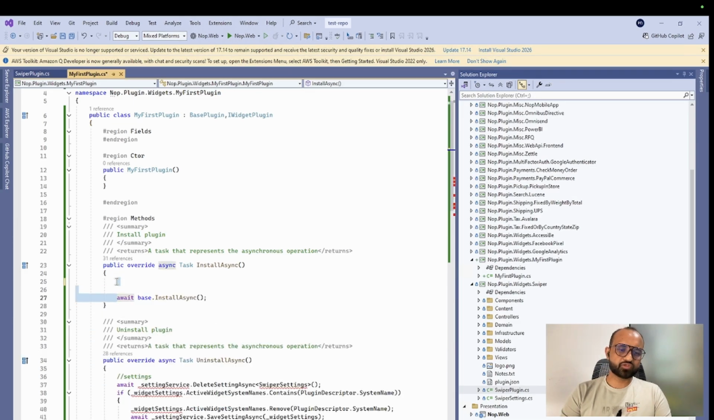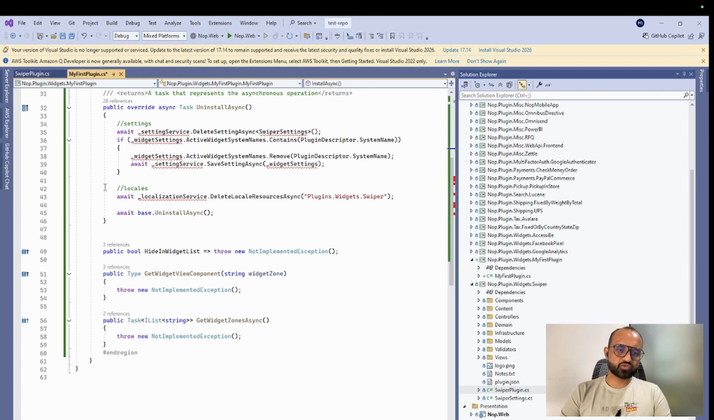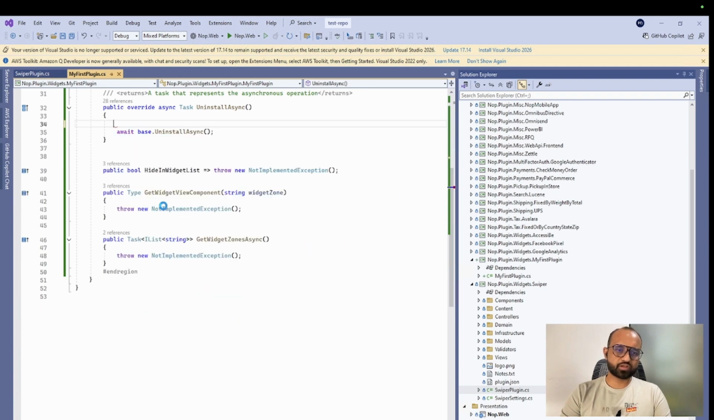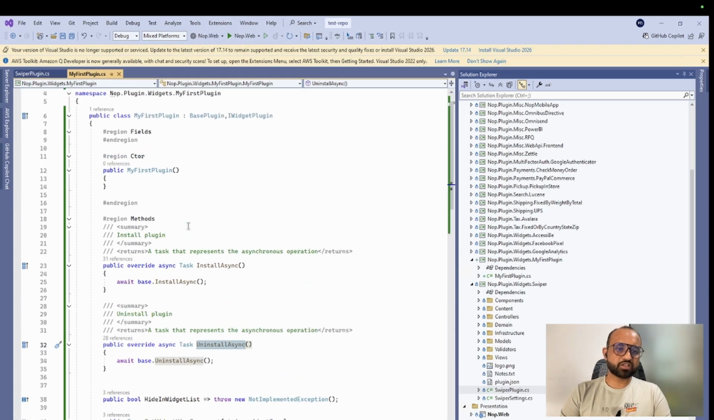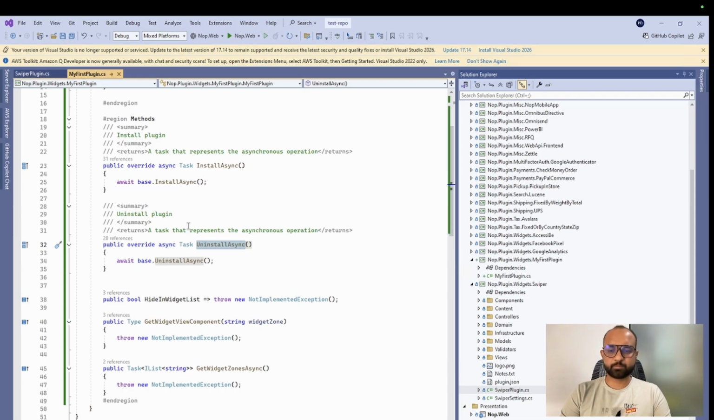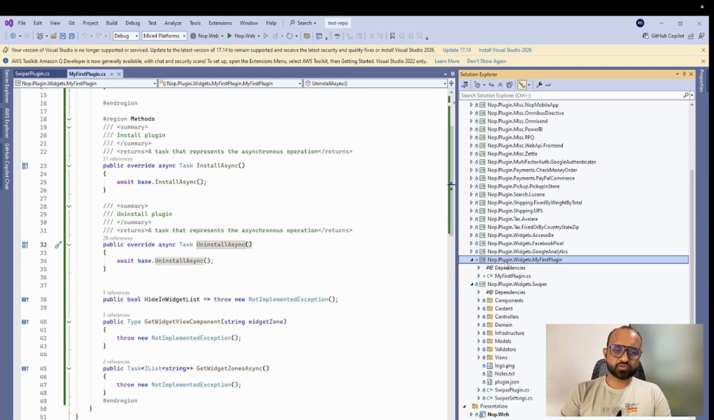You just need the install method and the uninstall method. It is required for that. It will be overridden. Once your plugin is installed, it will be called over here. If your plugin is uninstalled, this method will be called. Okay, so this is the most important part that you need: the install and uninstall methods. The second file that you require to install and uninstall plugins is the plugin.json file.